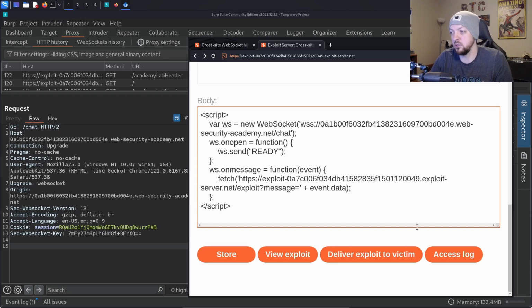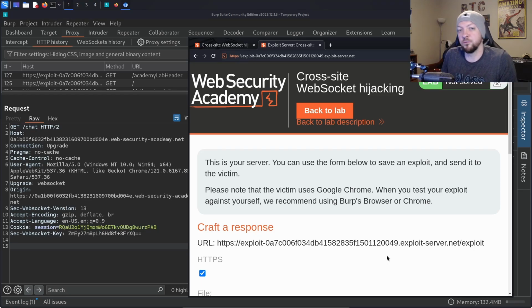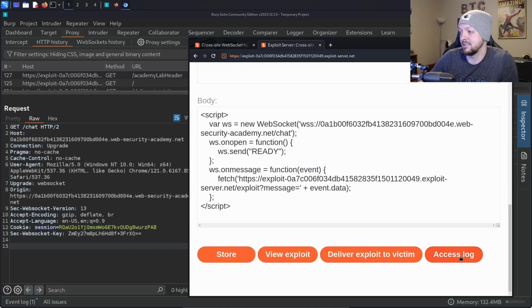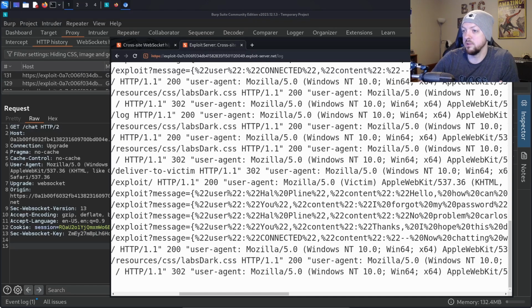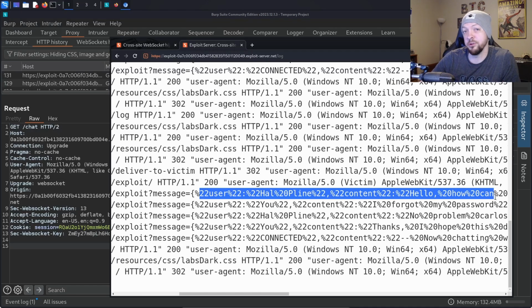Again, there are a few different ways you can do this. You could do some sort of encoding or something to make it easier to work with. But this is just a small lab, so I'm doing it in a quick and dirty way. But now I'm going to deliver this exploit to the victim, and I'm just going to give it a few seconds for the victim to actually access the URL, and then I'm going to check the access logs and see what they did. So now we just click this access log button, and if we scroll down to the bottom, we see all these GET requests to our exploit server. And here we see the contents of those messages that were returned.